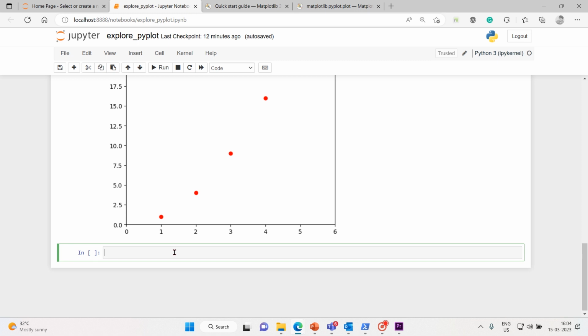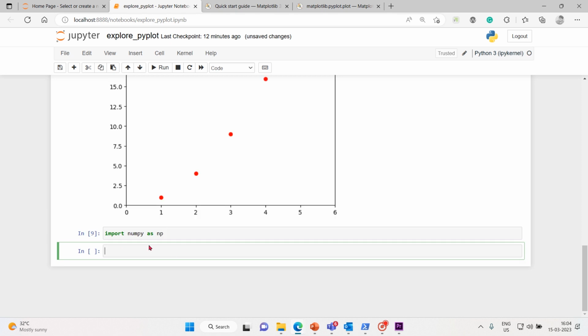So let's take, we require numpy. Also import numpy as np here. So our np is ready.